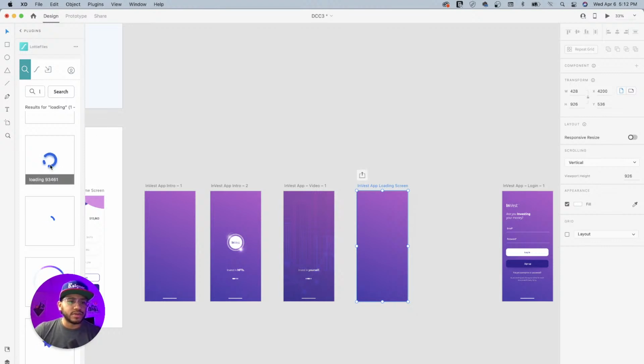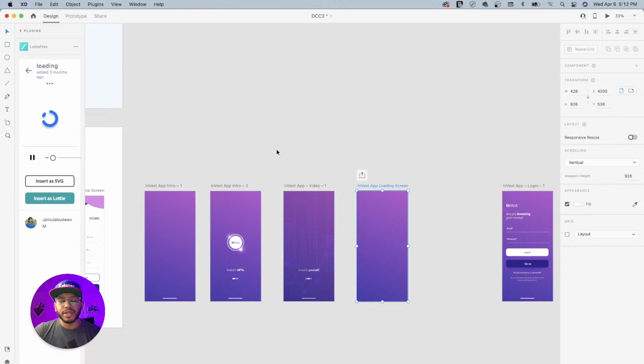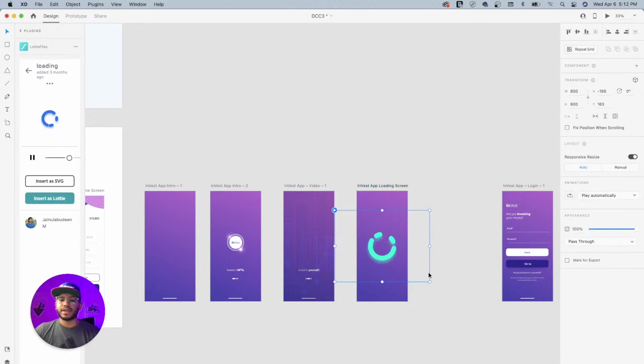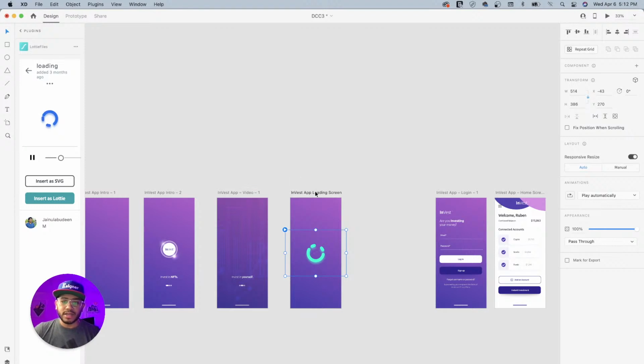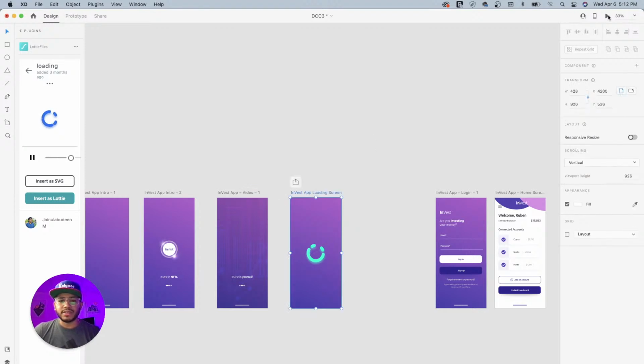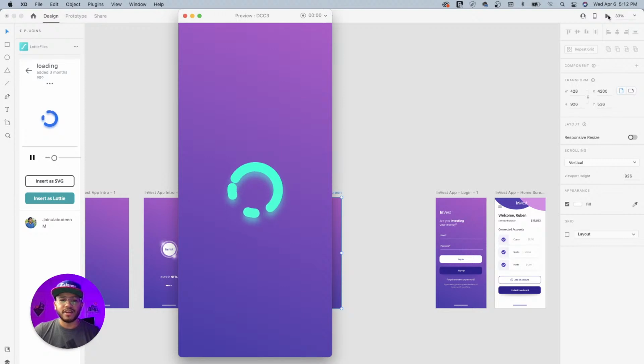I kind of like this one here, so I'm going to click on it. Make sure you have your artboard selected. And then from there, I can insert the lottie. Perfect. It's kind of big, so I'm going to hold down Shift and Option and make it a little bit smaller. And then I'm going to perfectly center that. What this does, you'll see right now. Let me play this screen so you can take a look at it. Look at how cool that looks.